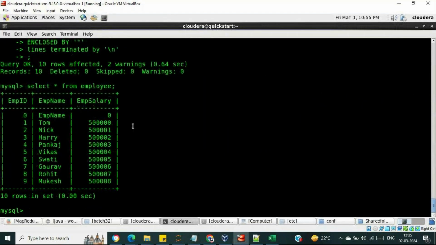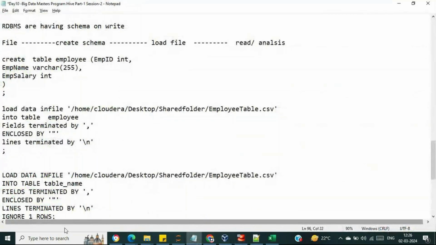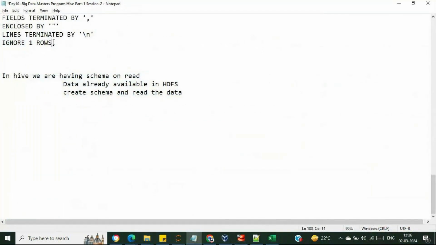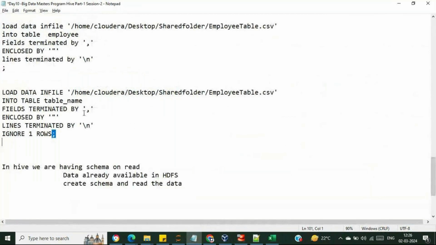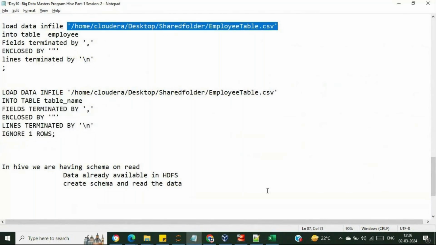Okay, so just have a look. This version of MySQL is not taking this particular line, this ignore row one. It is not going to ignore. It is not working with this. Otherwise the command is perfect. We are able to load the data from this particular CSV file. So just have a look over here.